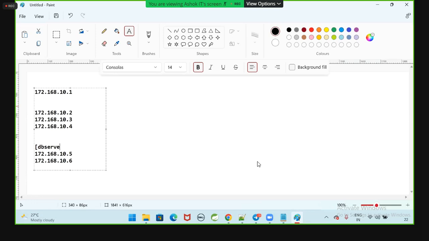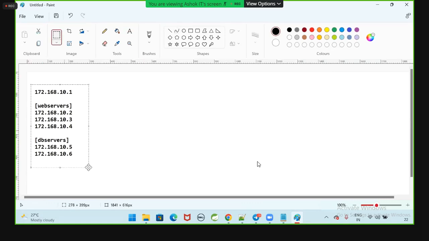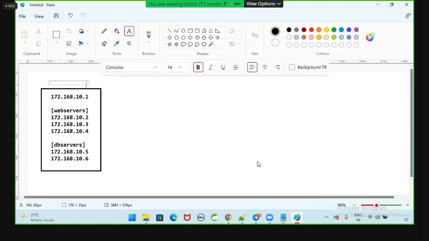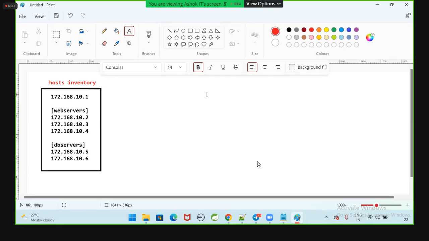Now I grouped them in my inventory file as web servers. One is not part of any group. So this is my host inventory file. In Ansible, the host inventory file is nothing but the file which contains all our host nodes details.